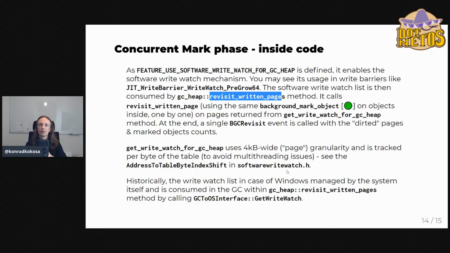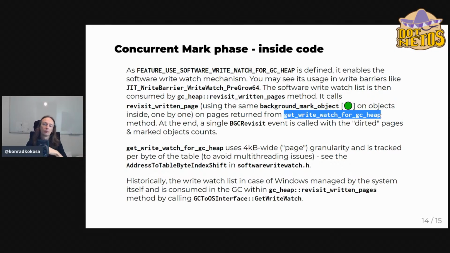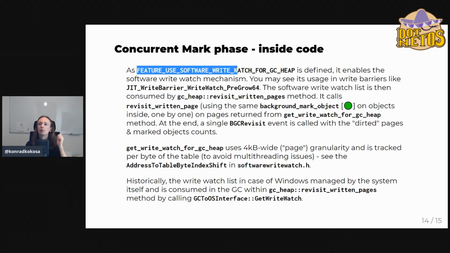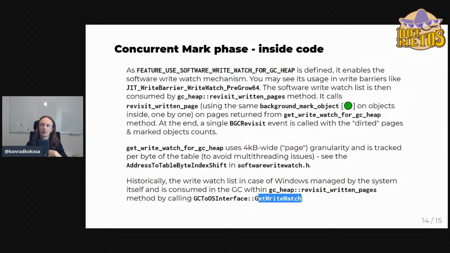It will be just using the same data structure from the perspective of the GC. So the write barrier is in setting bytes inside this data structure, and then GC is looking at the get WriteWatch for GC heap method, which is just using the same data structure. In case of the Windows, which is not and the older version, which is not using this flag, we will see the call to the get WriteWatch mechanism to get the WriteWatch if we would like to use it.